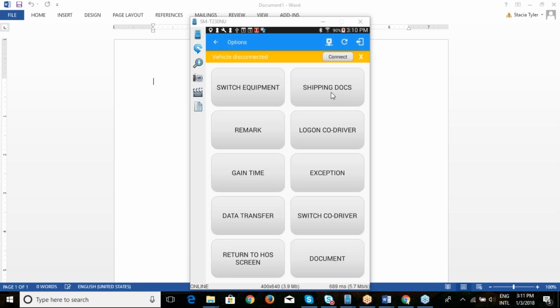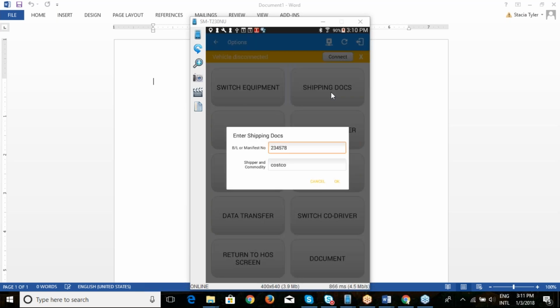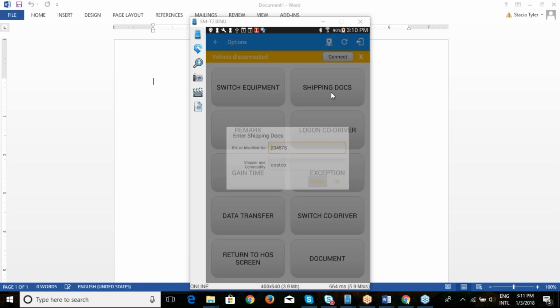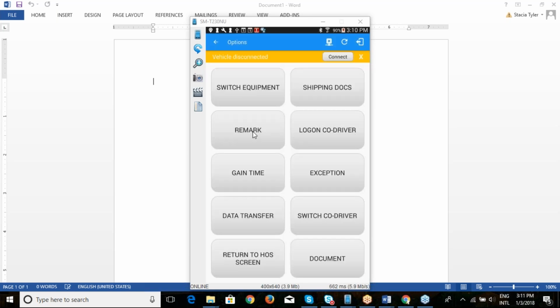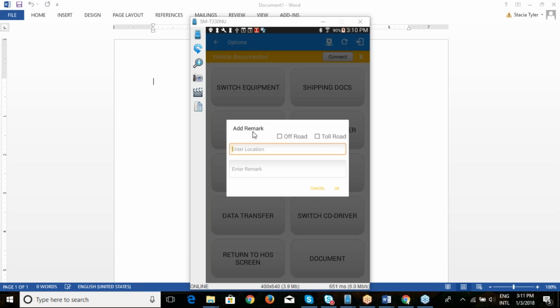Shipping docs. This is where you can enter in a bill of lading or manifest number and a shipper and commodity. Remarks. This is where you can enter in a note. Location will automatically populate for you, assuming a GPS fix. Off-road and tow load are available here, but they're also available on the lock screen. And then you can enter in a remark down here, any note that you want to have associated with your log.